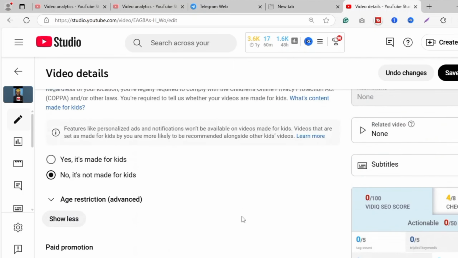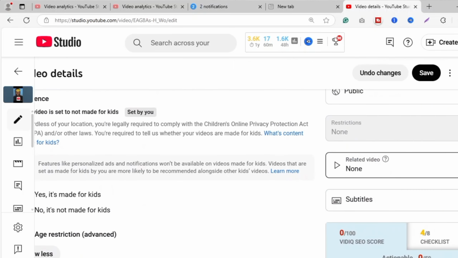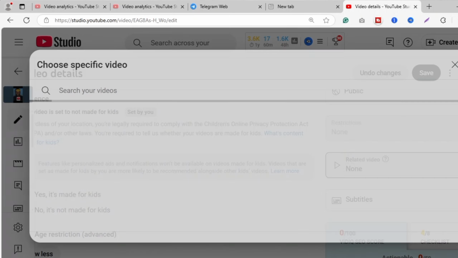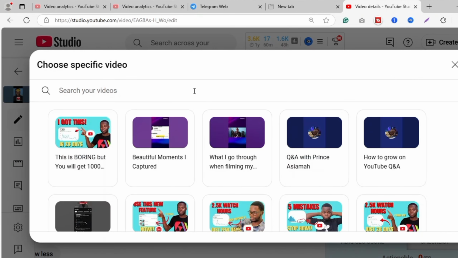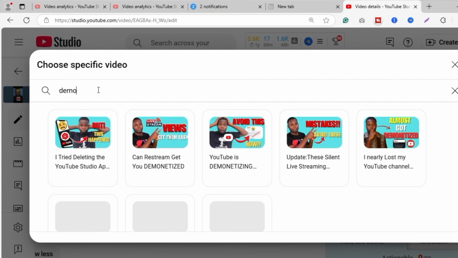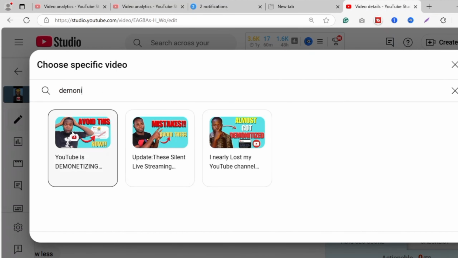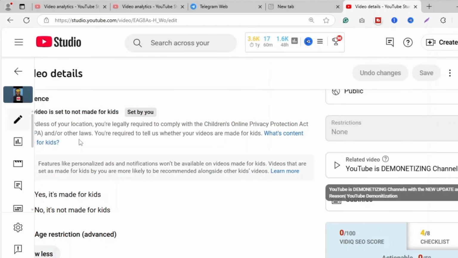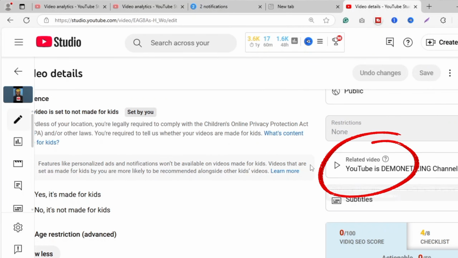Okay. So what I'll do is go to my channel and then select a video that is related to YouTube demonetization, or I have a long form video on YouTube demonetization. Okay, so I'll just click on this edit sign here. Then I'll search for that video. Okay, so demonetization. All right, so this is the video. So I'm connecting the long form video to my YouTube short. Okay, so I've connected it. All right.